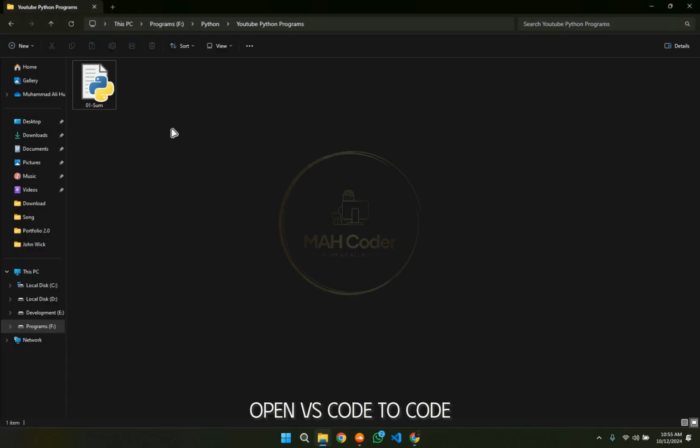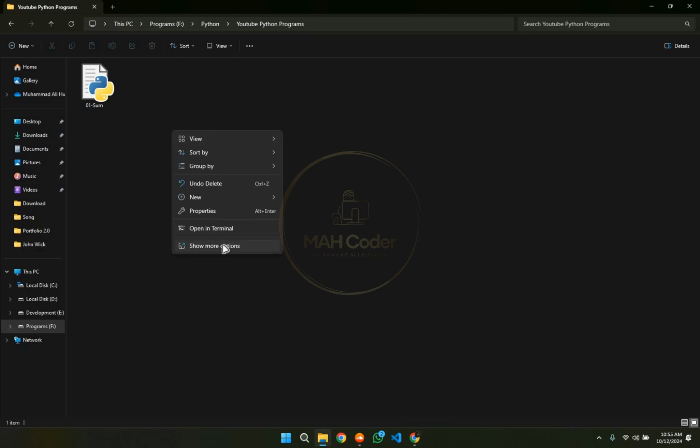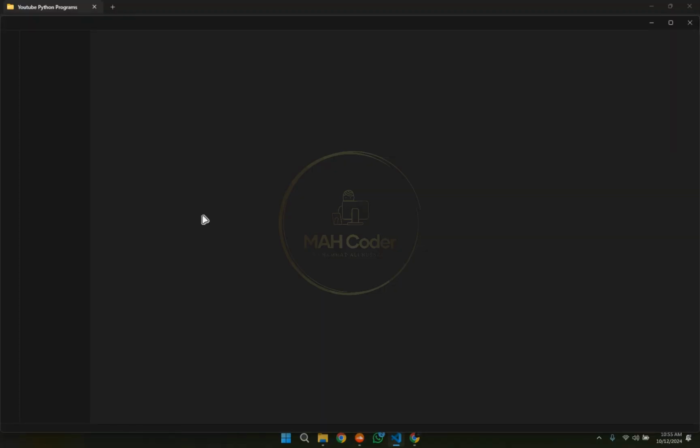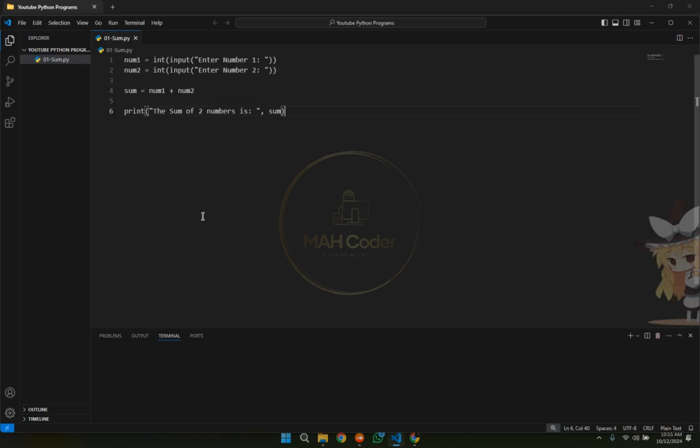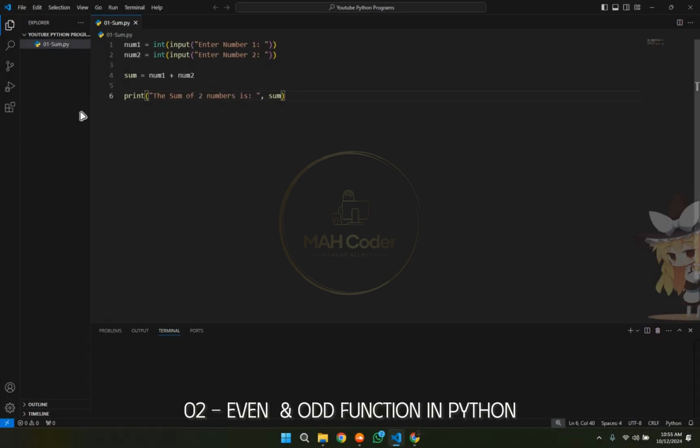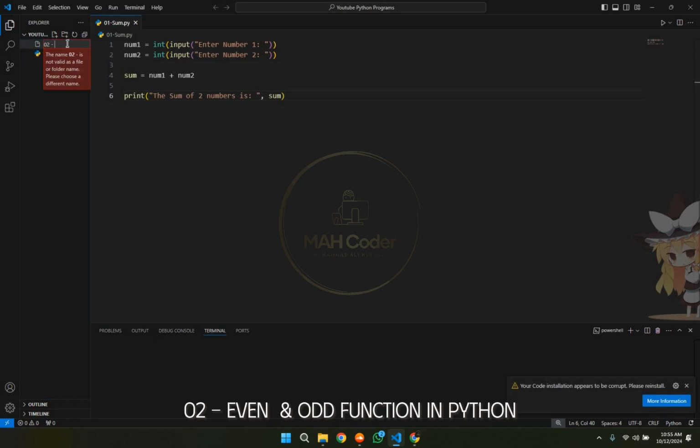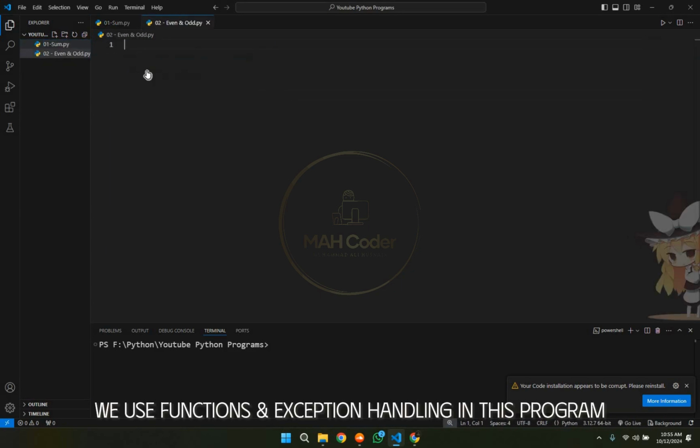Open VS Code to code. To even and odd function in Python. We use functions and exception handling in this program.